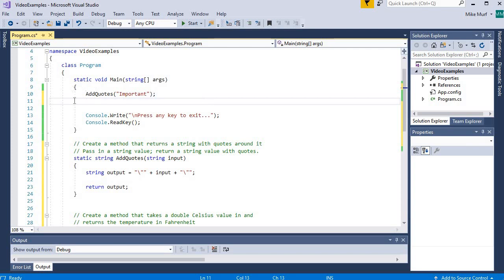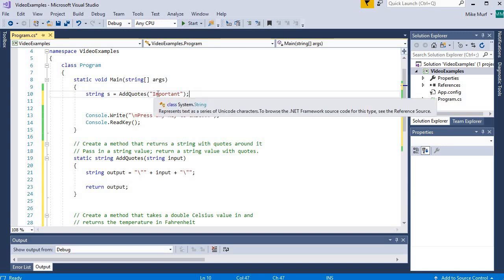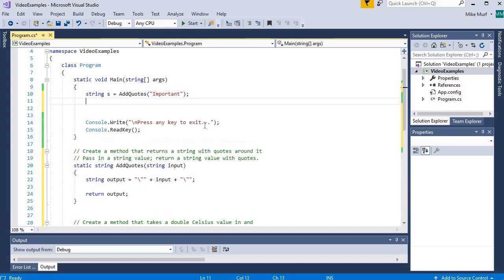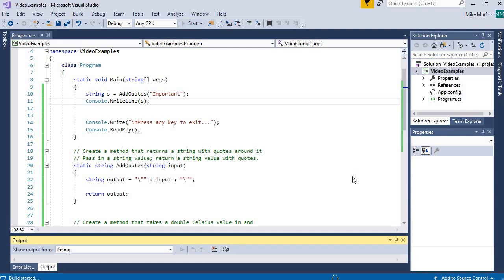Now if I want to save that return value, that modified string, back in Main, I need a string variable on the left-hand side to hold the result. So I'm just going to write string s is equal to AddQuotes important. s should have the string value important with the double quotes around it. So let's print that result. Console.WriteLine, I will print s. And let's see what it looks like.